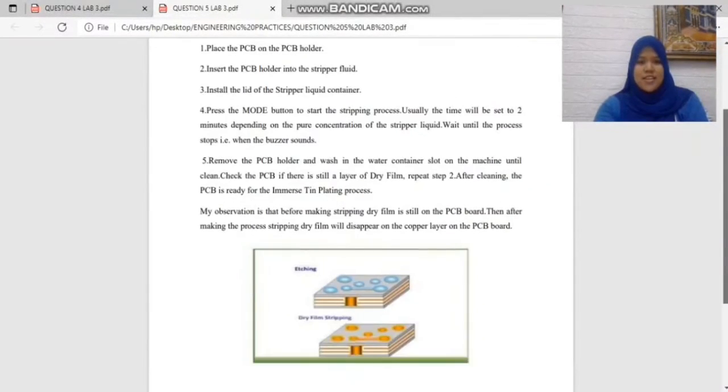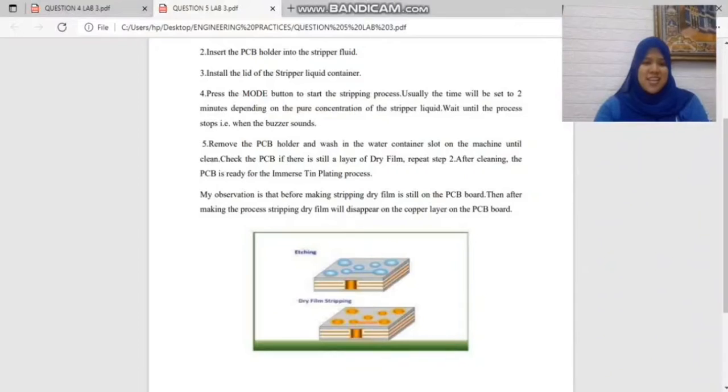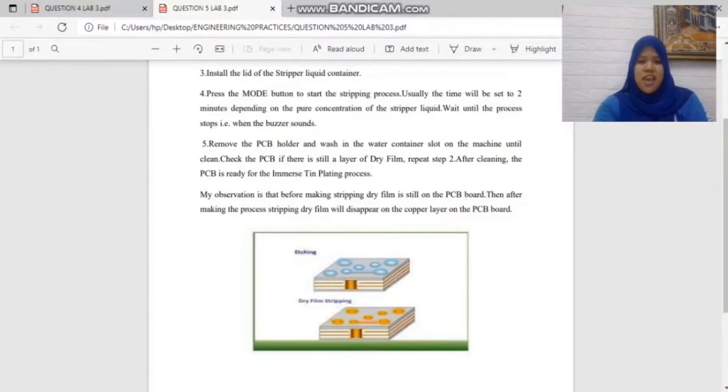Next, my observation is that before the stripping, the dry film is still on the PCB board. Then, after the stripping process, the dry film will disappear from the copper layer on the PCB board. So, we can look at the photo, etching and dry film stripping.